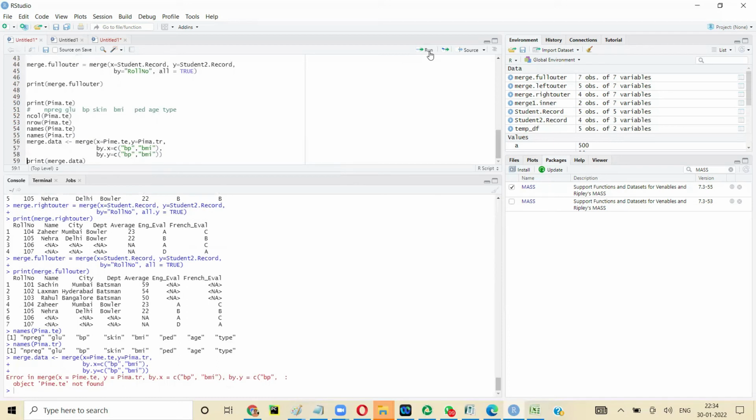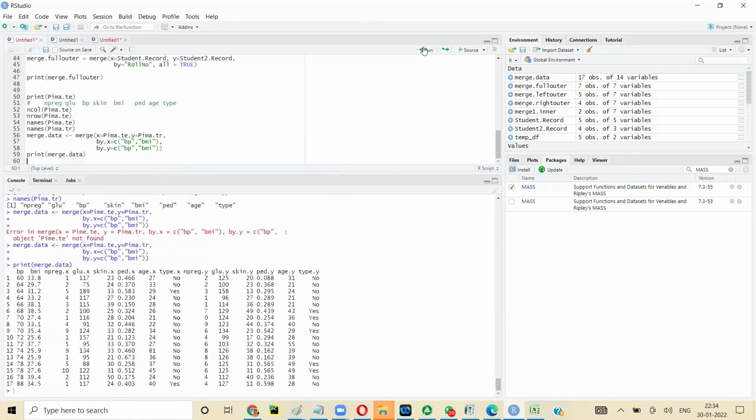Oh, Pima.te not found. Pima.tr, not te. Spelling mistake. Okay. You see that it shows the common column as .x and .y. You can compare two different results as well. So if the column names are the same, it will show .x and .y.